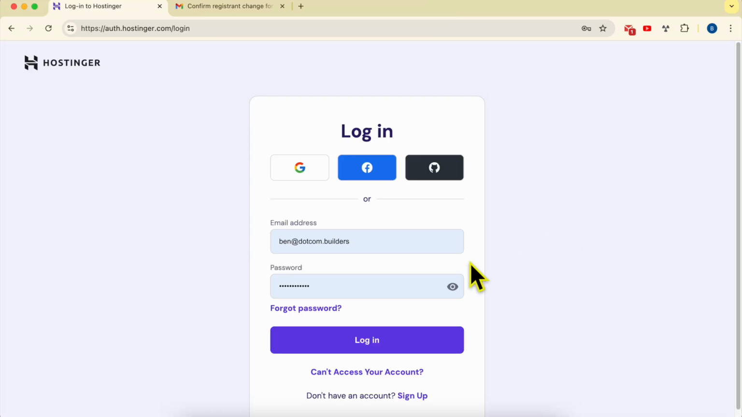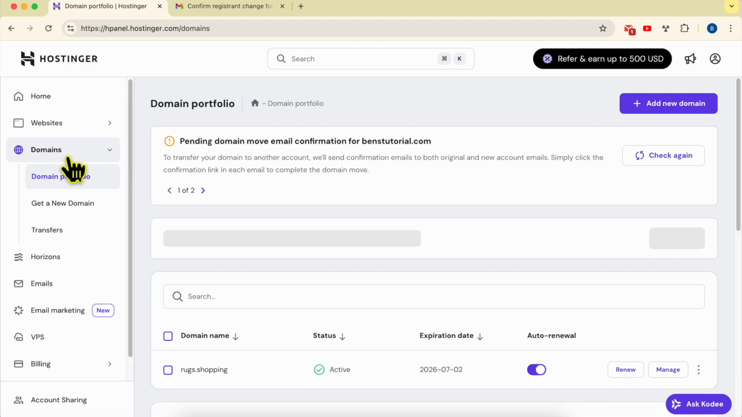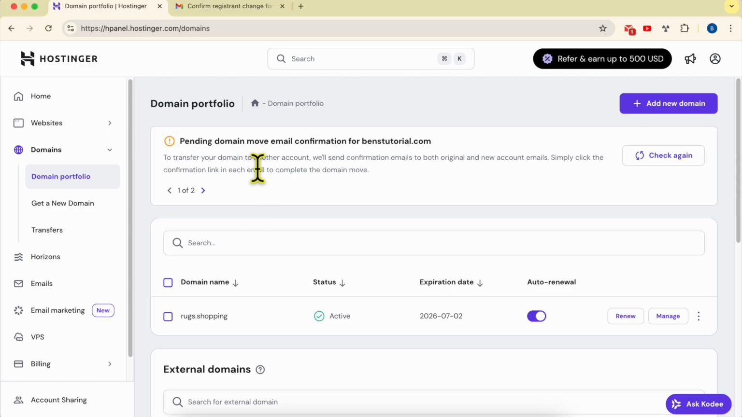First, log in to your Hostinger account. Then go to domains. And as you see, yesterday I was trying to move this domain called bentutorial.com from a different Hostinger account to this Hostinger account.